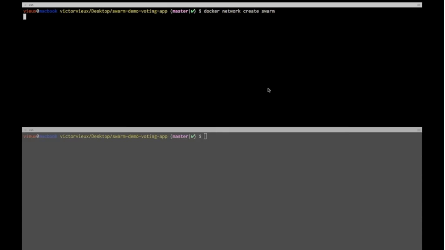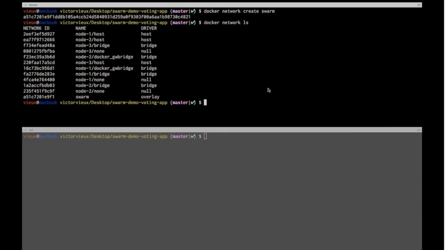And after this, I'm going to create a network. So I'm doing a Docker network create. I'm naming it Swarm. And since I'm using Swarm, by default, all the networks that are created are overlay networks. So if I list the networks, you see that each machine has three networks. They have a host network, they have a bridge network, and they have a none, it's when you want to disable networking. And at the very last, you see the Swarm network.